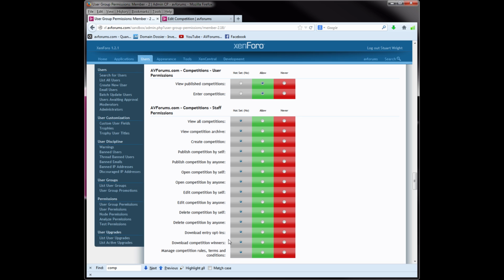That's a CSV file, and also download the list of competition winners. That's another CSV file. And lastly, to be able to manage the competition rules. That's a basic rich text editor controlled text box.